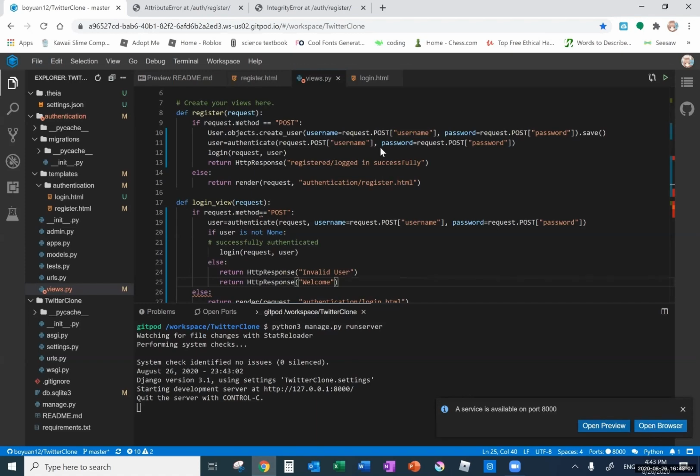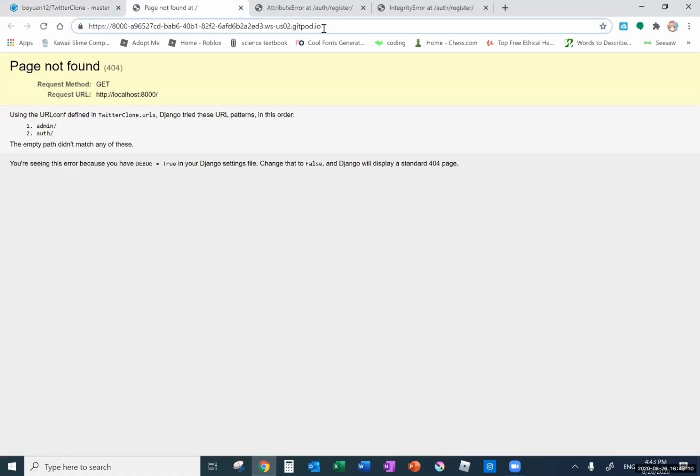Yeah, click on open the browser. Let's see. Could you go to /auth/register? All right. Do you mind if you give me remote control? So probably I can do it faster and then tell you at the end. Thank you very much.